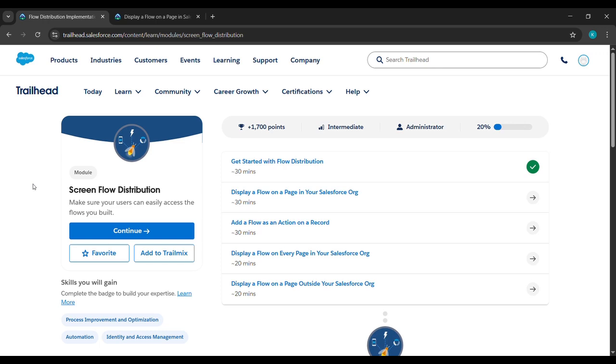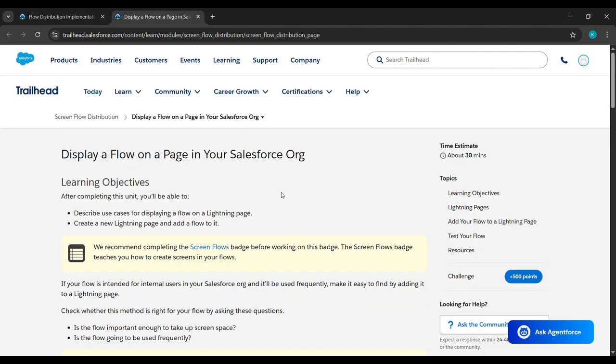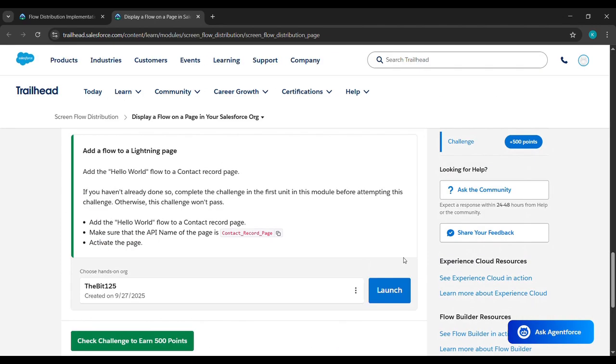Hello everyone. So in today's video, we'll complete the second challenge of screenflow distribution, which is display a flow on a page in your Salesforce org. So just click on it. After clicking, we'll come here. Here, just scroll down and click on launch. After clicking launch, we'll wait for a while.